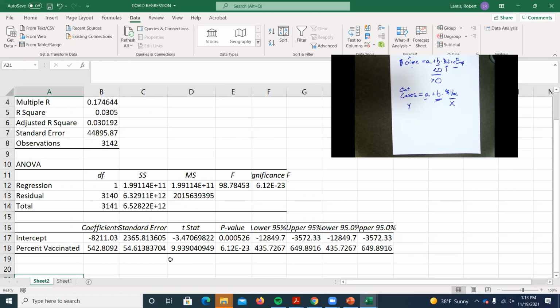So here, for every additional percentage point of people vaccinated, it looks like the number of cases actually goes up by 540. And it's very significant, right? That p-value is essentially 0. And remember, our null hypothesis is always that this coefficient is 0. So here we can reject that, and we found really strong evidence that there is a really high positive correlation between the percent of people vaccinated and the number of cases.